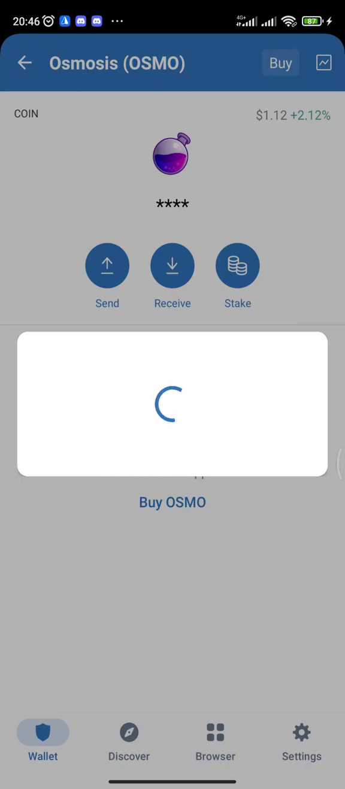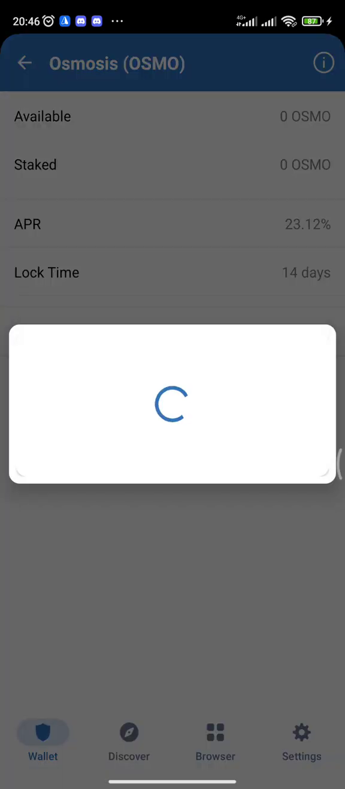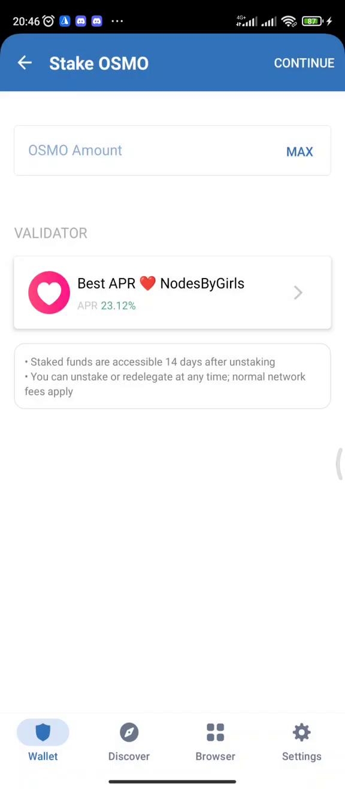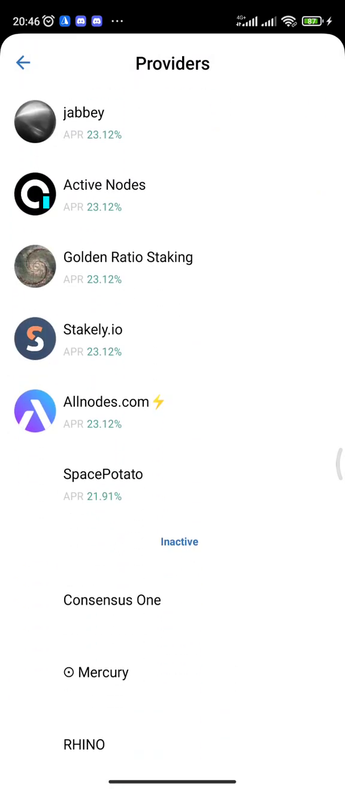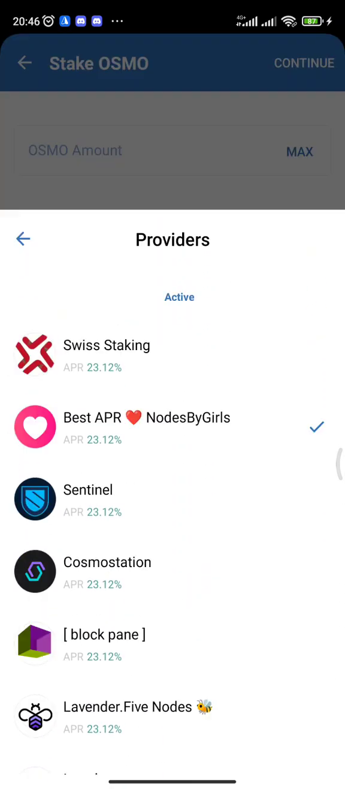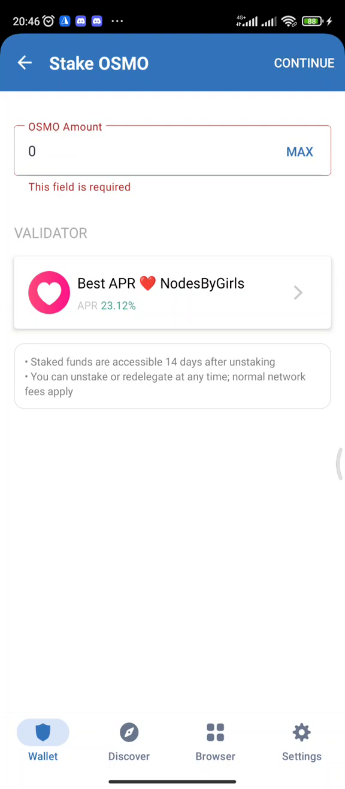and put in the amount you want to stake, and then lock it up. You click on stake, you select your validator, and then see different validators. Set your active validator, and put the maximum amount you want to stake. And then when you click continue, you commit your token and all.